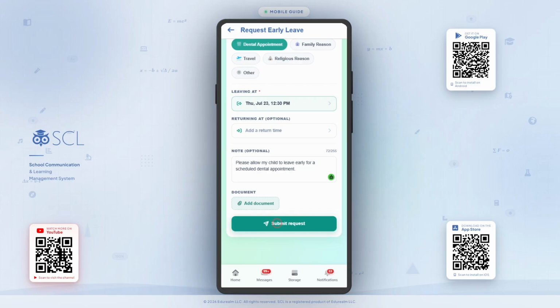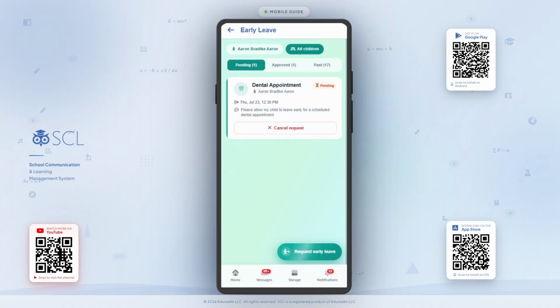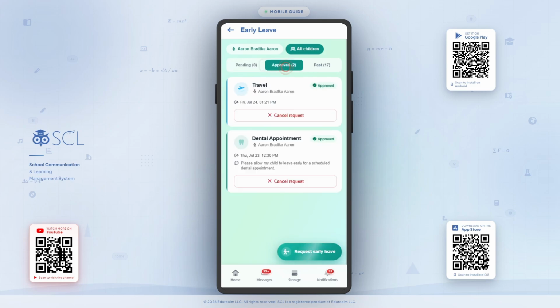Your request is now submitted and waiting for approval. Every request needs the school to approve it, so please wait for the confirmation before planning the pickup. You will find the request in the Pending tab, and once the school responds, it moves to Approved.